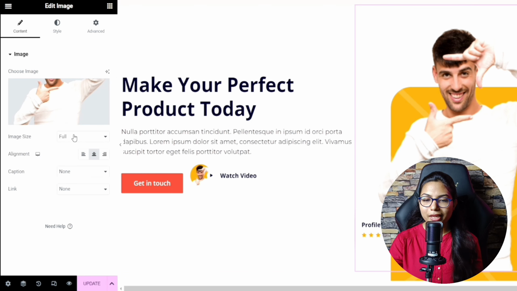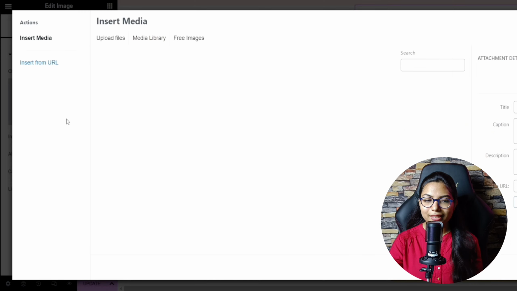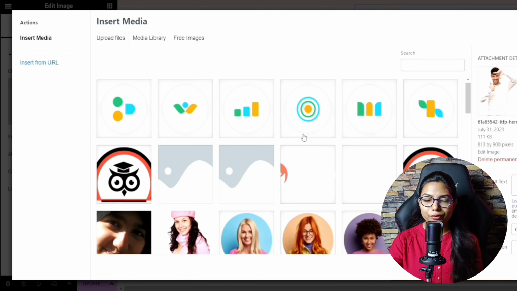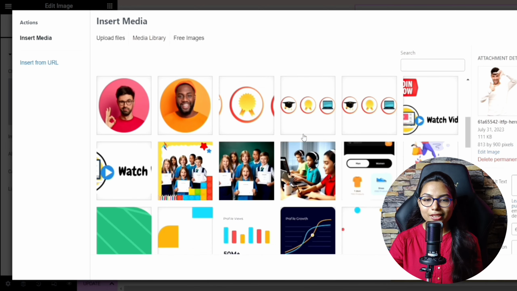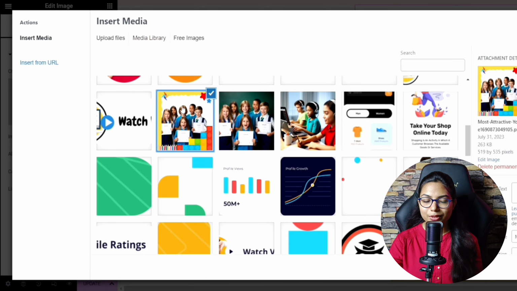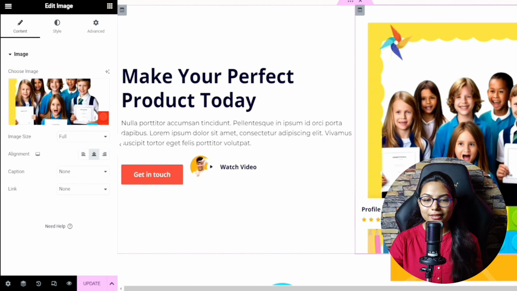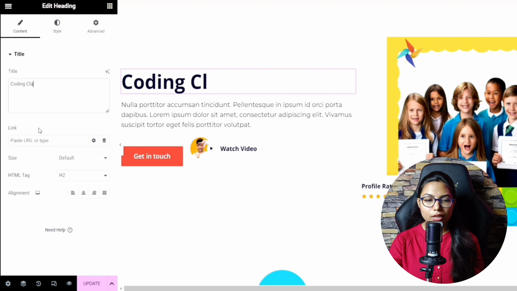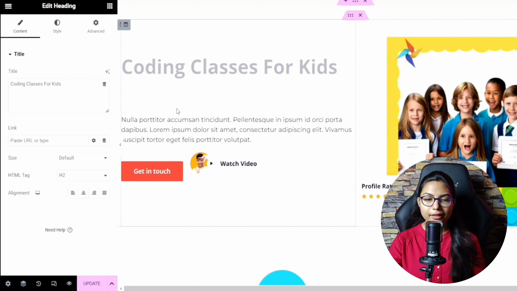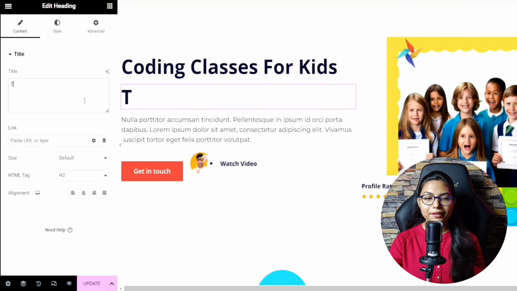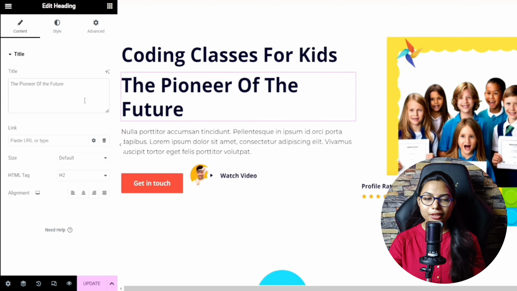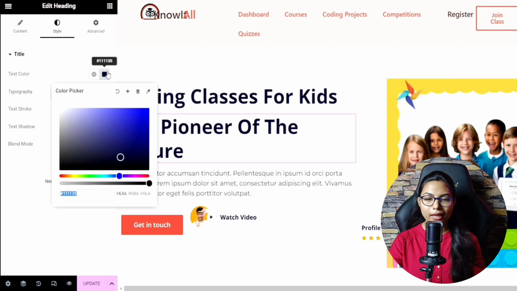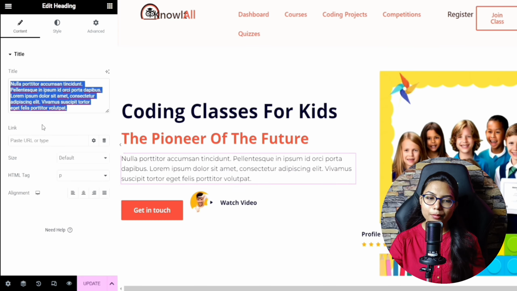So click on the image, you'll get to see Choose Image. Click on that and from the library, choose any image you want. I'm choosing this one and select Insert. Now you can change the heading also. So for that, click on the heading. So let me write Coding Classes for Kids. Let me add a subtitle also, and here I will change the text and write The Pioneer of the Future. Okay, you can change the text they have below also.